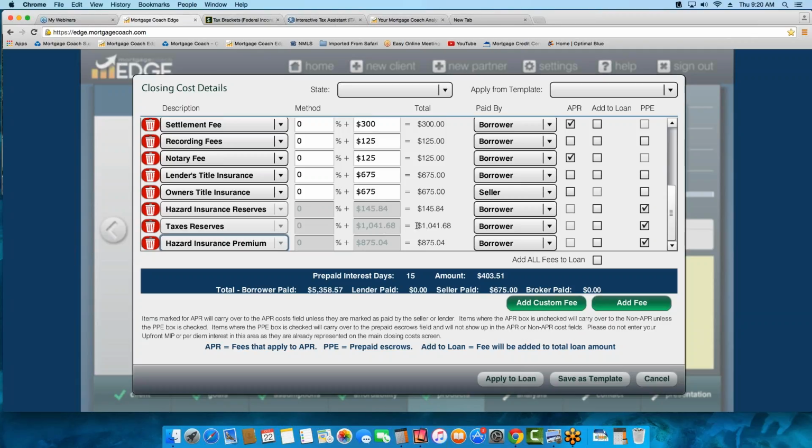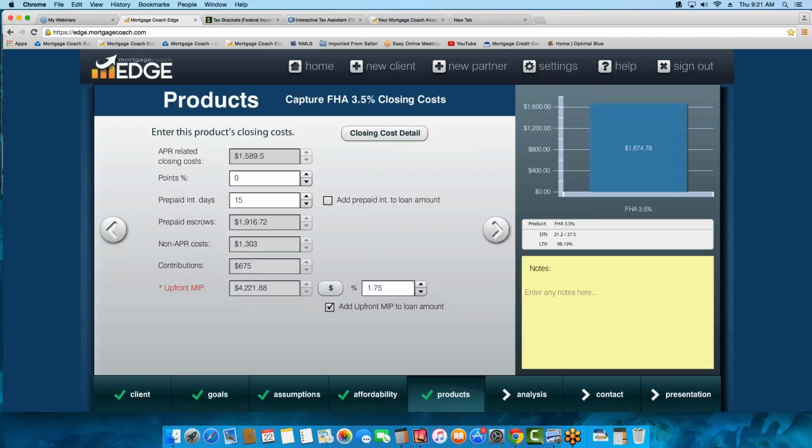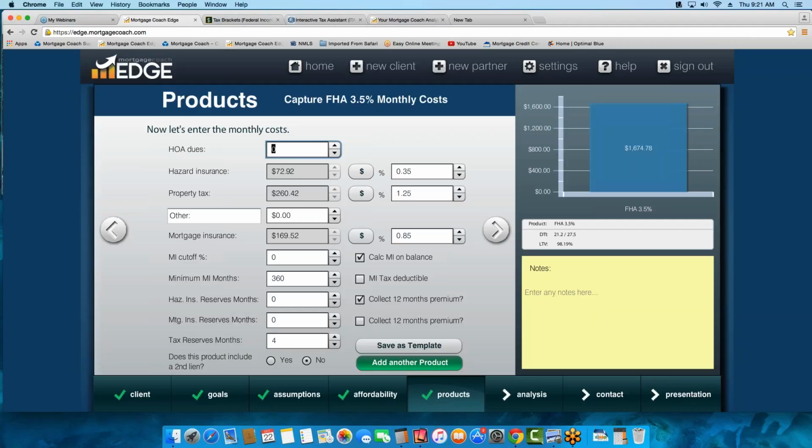To show you how these both work together, if I remove my reserves from my fee list by pressing the trash can, I apply it to the loan, and then you'll notice in the closing cost area, my hazard reserve number of months has been removed. So I'm going to go ahead and place that back in there, but I wanted to show you the connection between the monthly cost as well as the closing cost details.